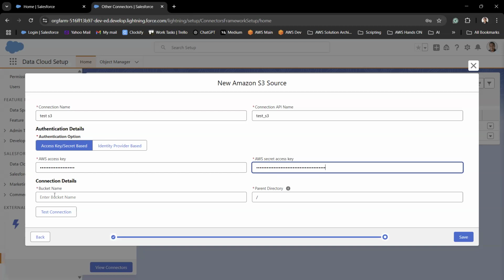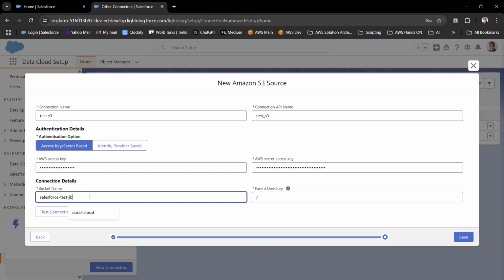And then for the bucket name, you want to put in your S3 bucket name. So I've already created a bucket here, and I just called it Salesforce Test JB. Just know your bucket names do have to be unique, so no one else can be using the same bucket name that you choose here. And then for the parent directory, I'm just going to leave it as the slash here.